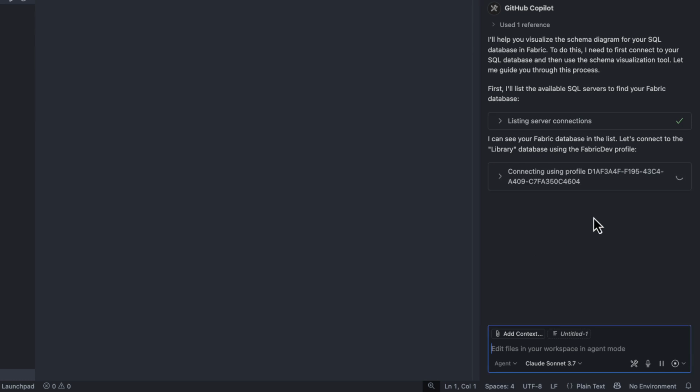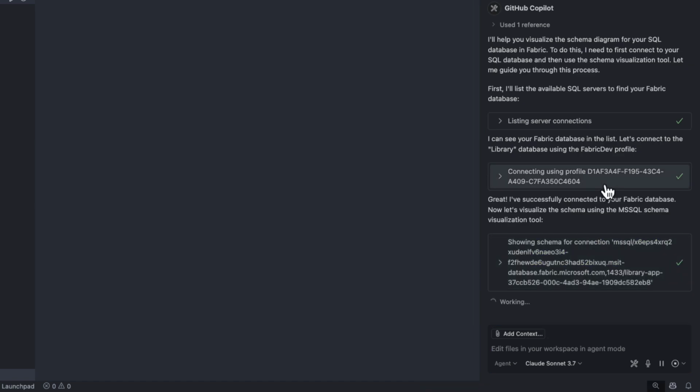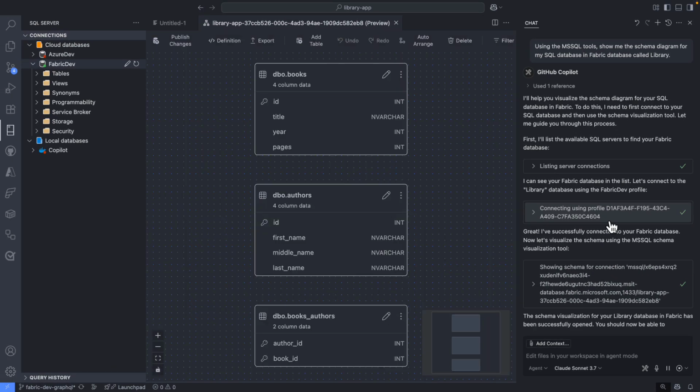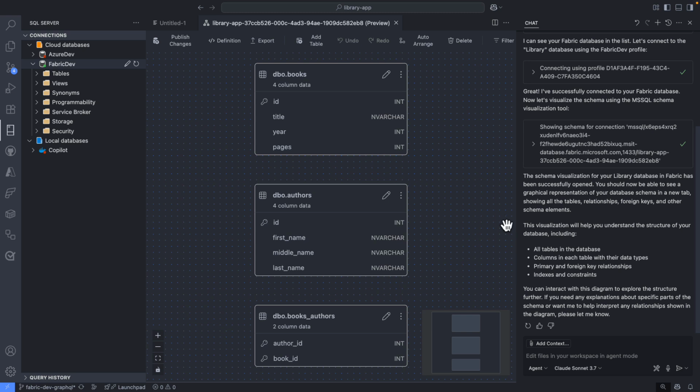Right now, the agent is pulling the list of different server connections that I have. It has identified the one profile that belongs to my Fabric database, and now is connecting to the database to provide me the schema. And as you can see, it provides me the visualization of the schema, which is available here for me to take a look at the different tables and understand the relationships.